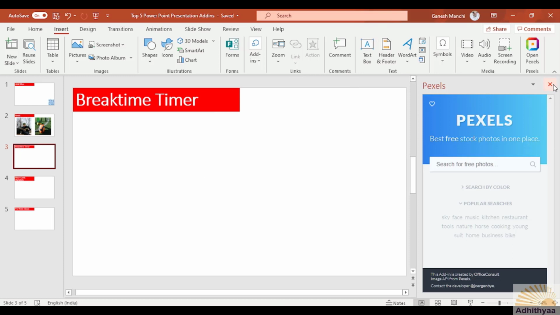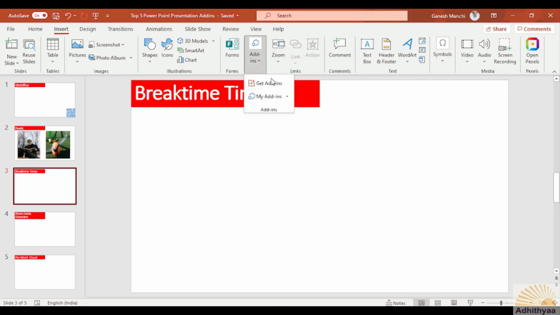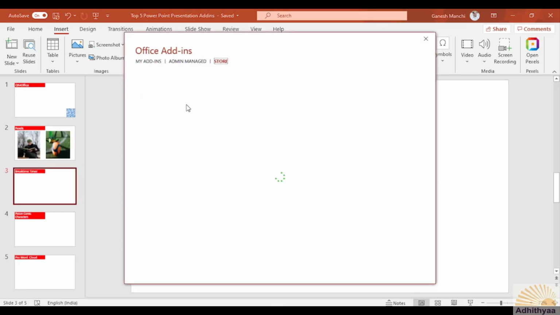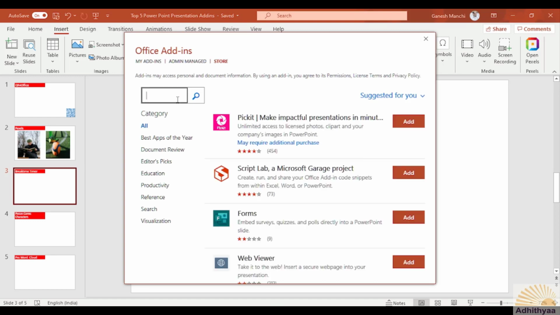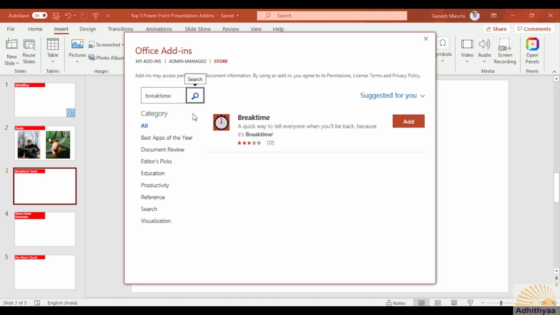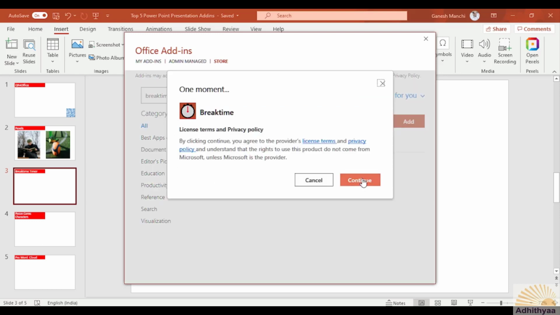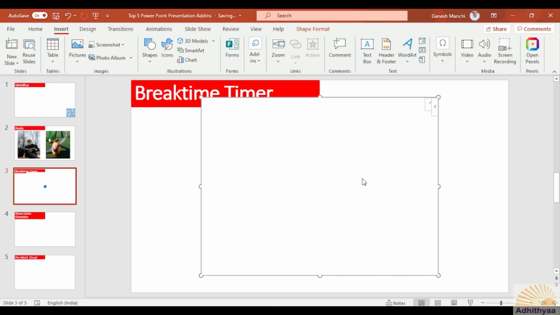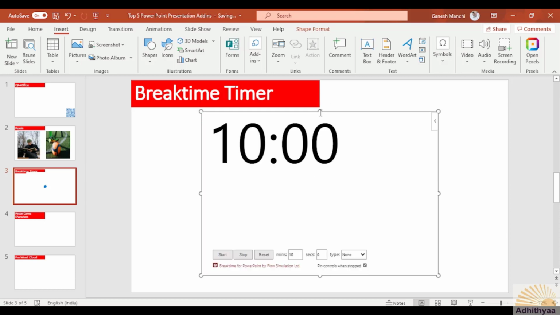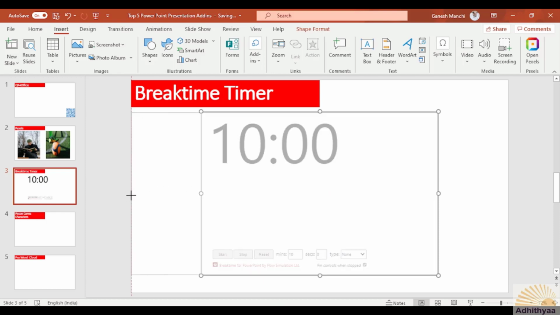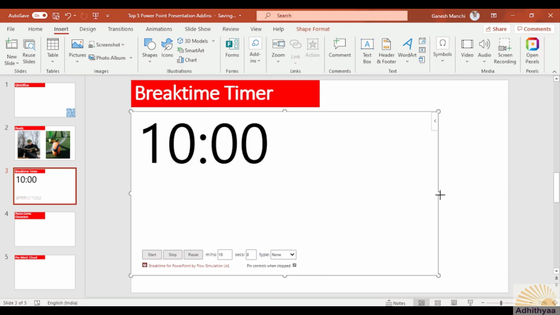I'll close this and then go to add-in, get add-in, and then I will say break time. Let me see. Yes, it is break time. Add. Okay, I'll say continue. As I said earlier, I like this very much. So the inbuilt default is 10 minutes for us.